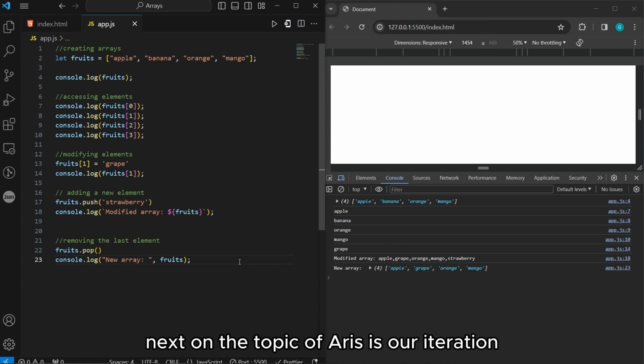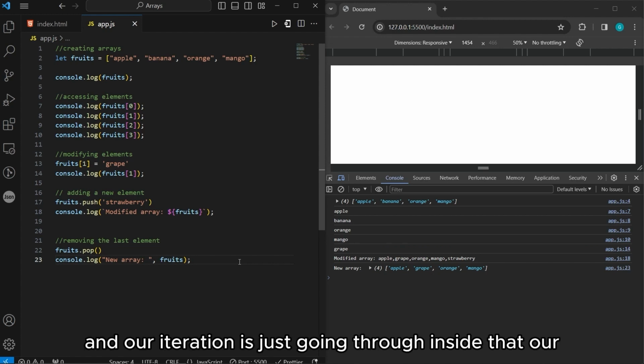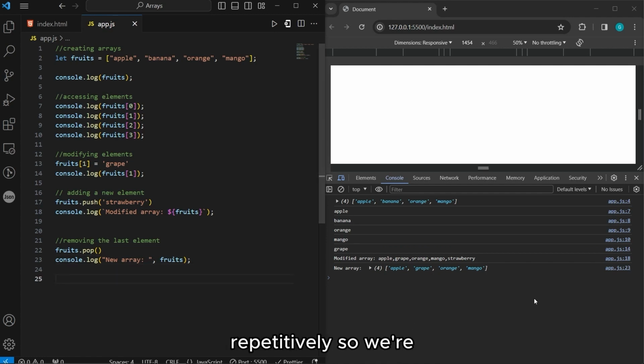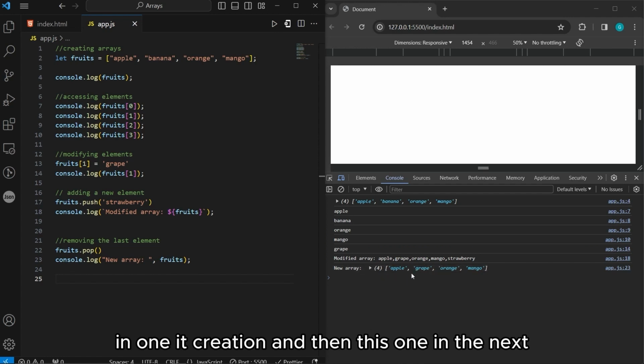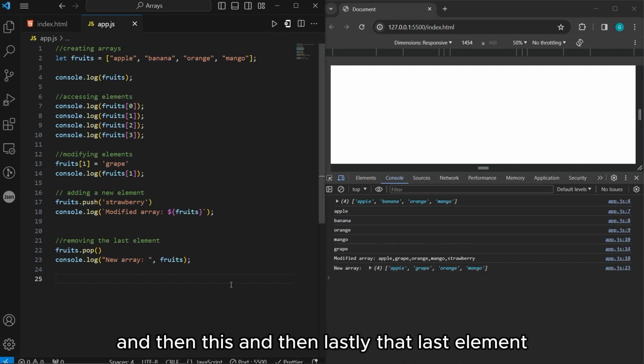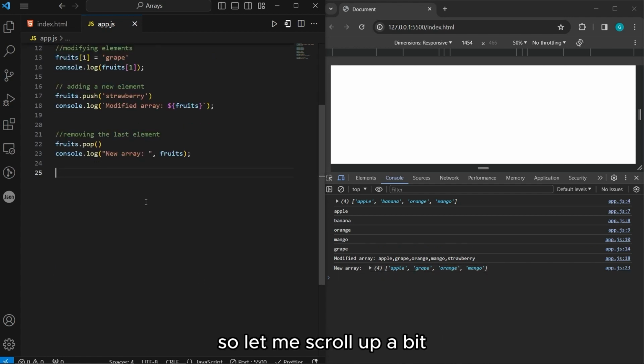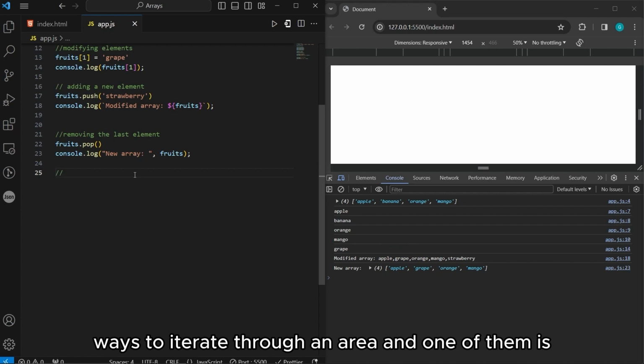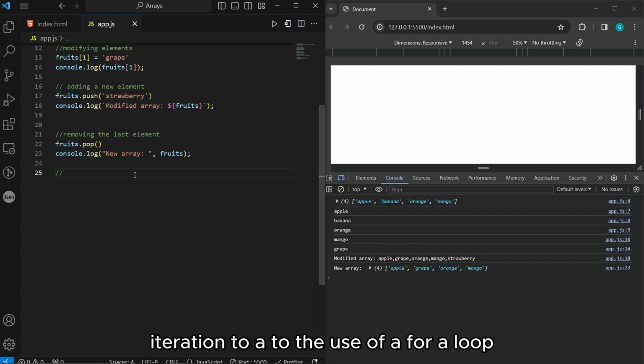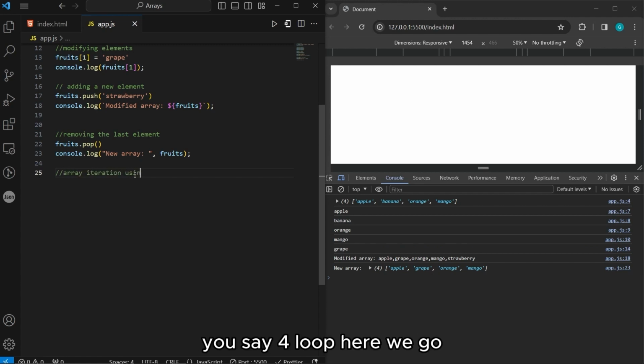Next on the topic of arrays is array iteration. And array iteration is just going through inside that array repetitively. So we're gonna get this in one iteration, and then this one in the next, and then this, and then lastly that last element. So let me scroll up a bit and put up a note here. We have ways to iterate through an array, and one of them is iteration through the use of a for loop. So let's say here array iteration using for loop.